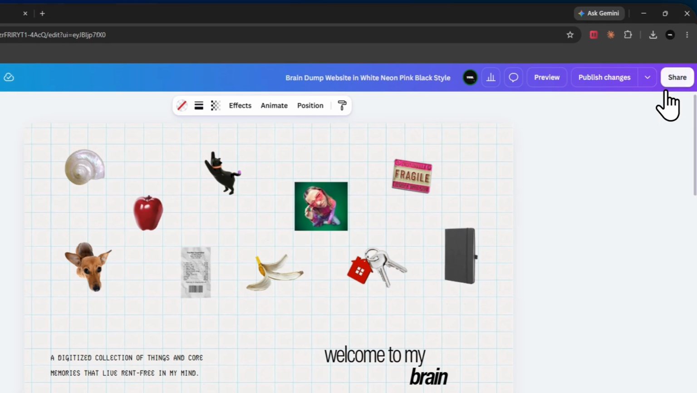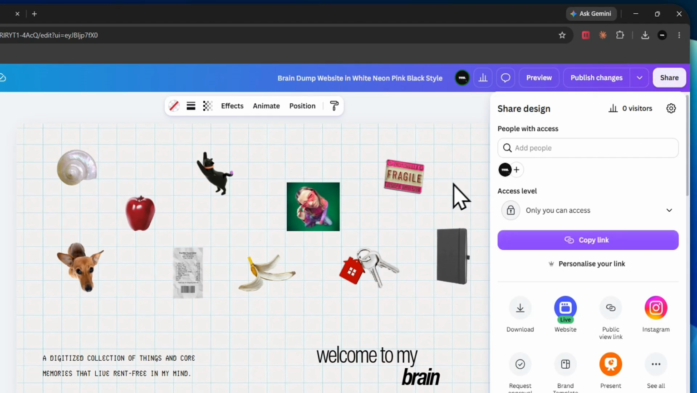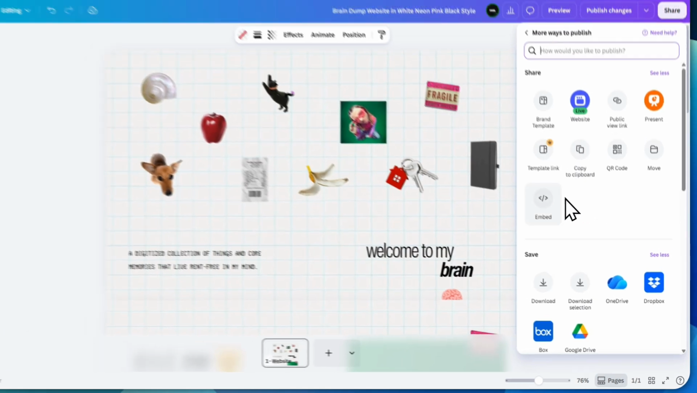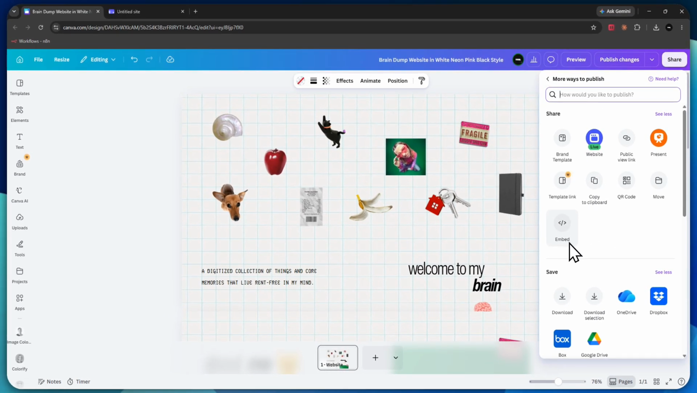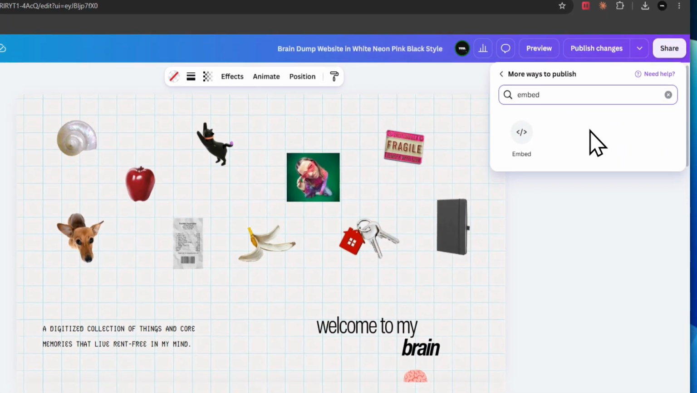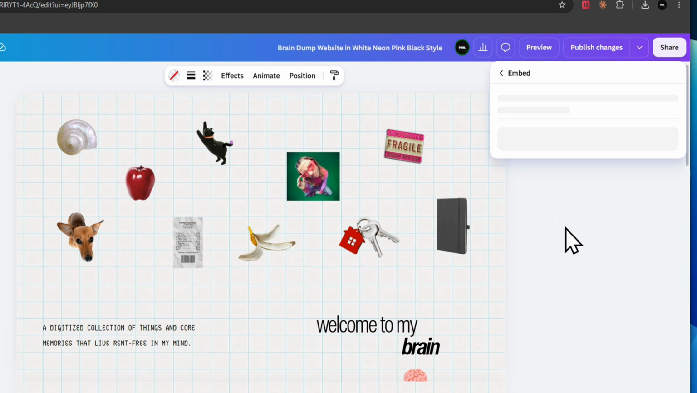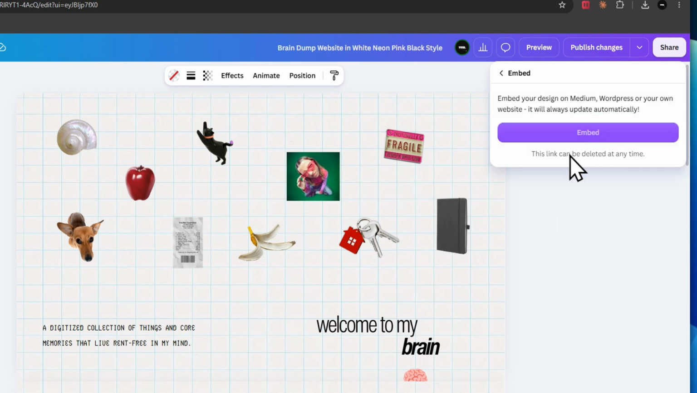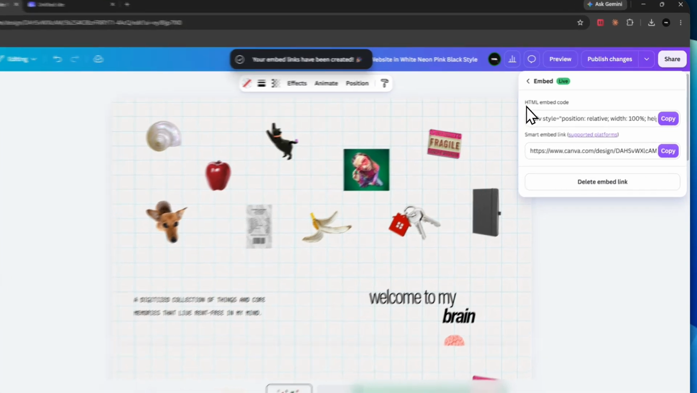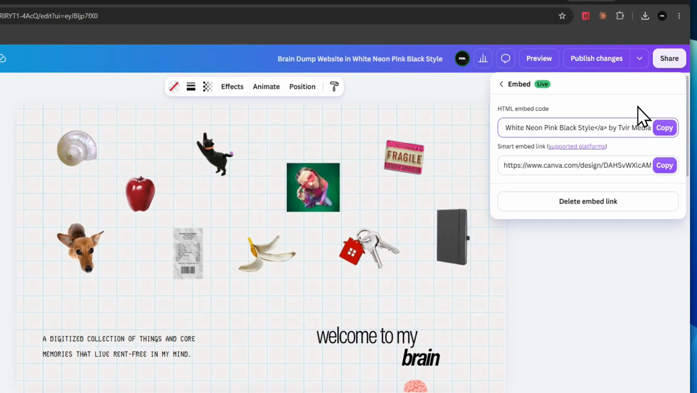Now, go to the top right corner, click on Share, and here, click on See all. Now, select this option, Embed, and if you can't see this option over here, just go in the search bar and type embed. Okay, now click on it, click on Embed. Now make sure you have copied this code, the HTML embed code.